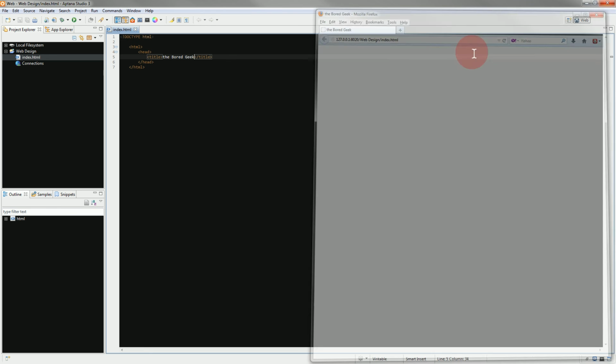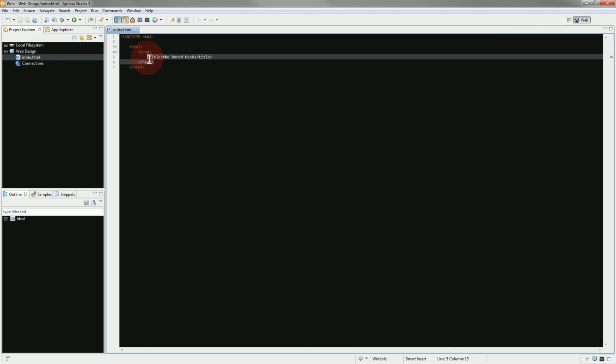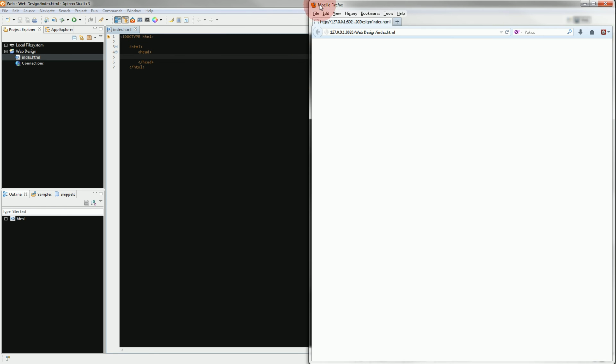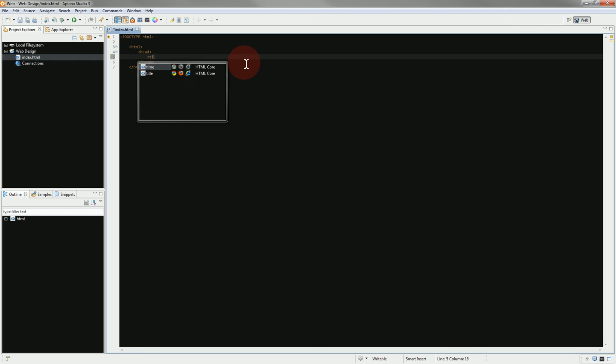Okay, now if I close this and remove the title tag, save it, and open it up again, it's just going to say Mozilla Firefox, and that's because there's no name for it. So let's go ahead and recreate that really quick. The Bored Geek. Save. Okay.